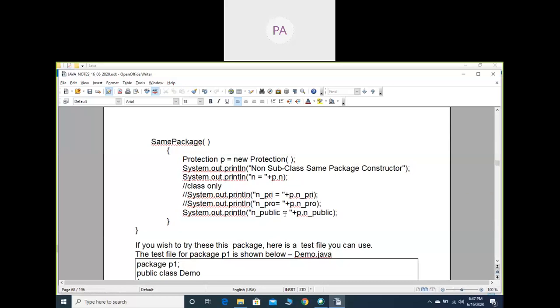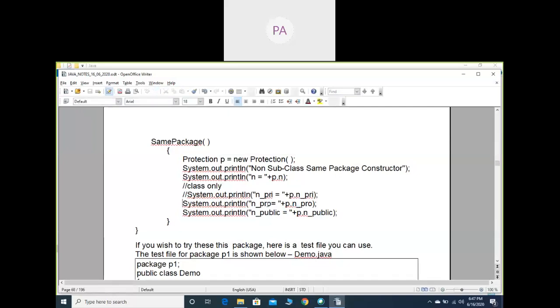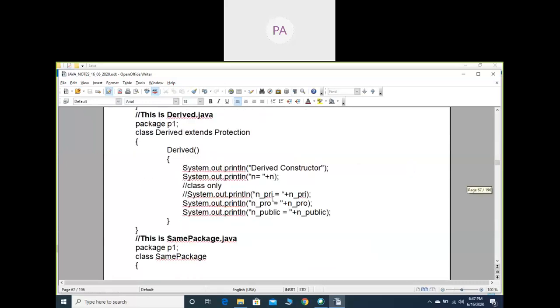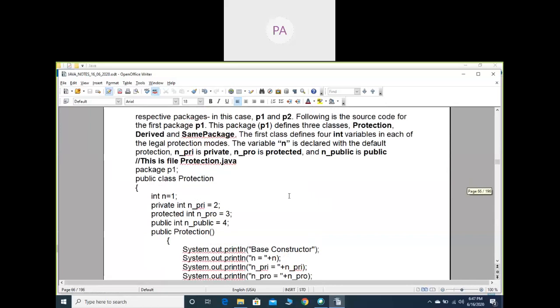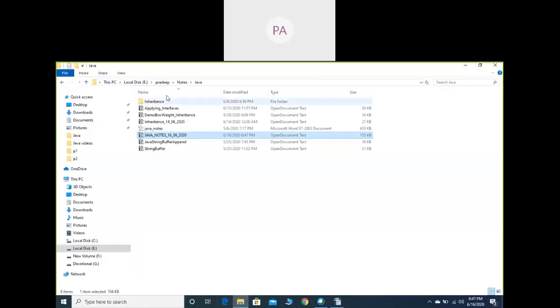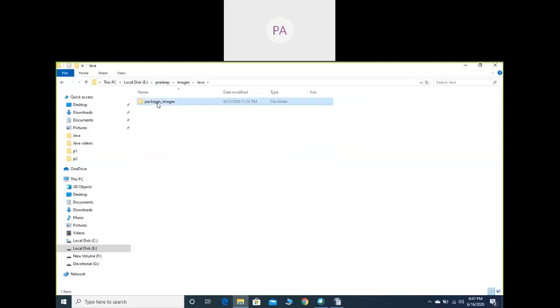So these can be accessed, right? Only the private variable cannot be accessed. Now this is one part of this project. That is one package we have spoken about here. In package P1, that is in folder P1, or we can call it directory P1, we have three files, three Java classes. Java classes are nothing but Java files. What are those? Protection.java, Derived.java, SamePackage.java. Okay, now I can show you this. You just see this.